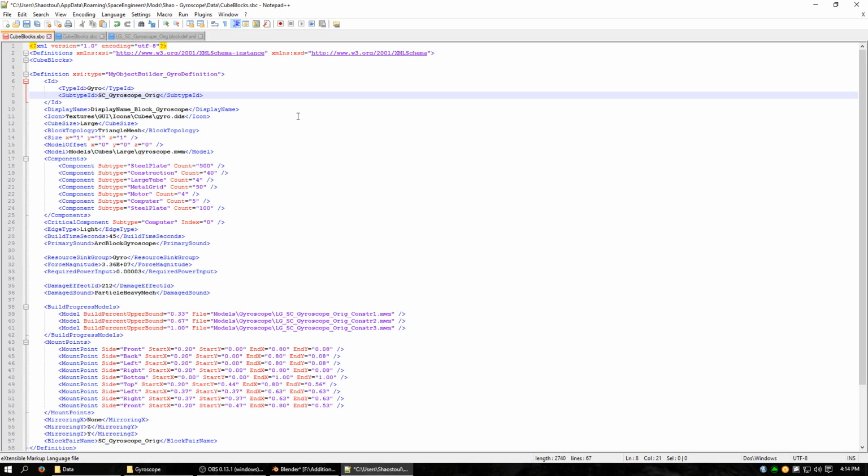Now, I am working with a large block, so I want to make sure that I type large underscore on the front here. That way, when I make the small version, I can just change large to small. The players won't ever see this name here, so it's important to remember that you can put whatever you want there as long as you actually understand what it is you are putting there.